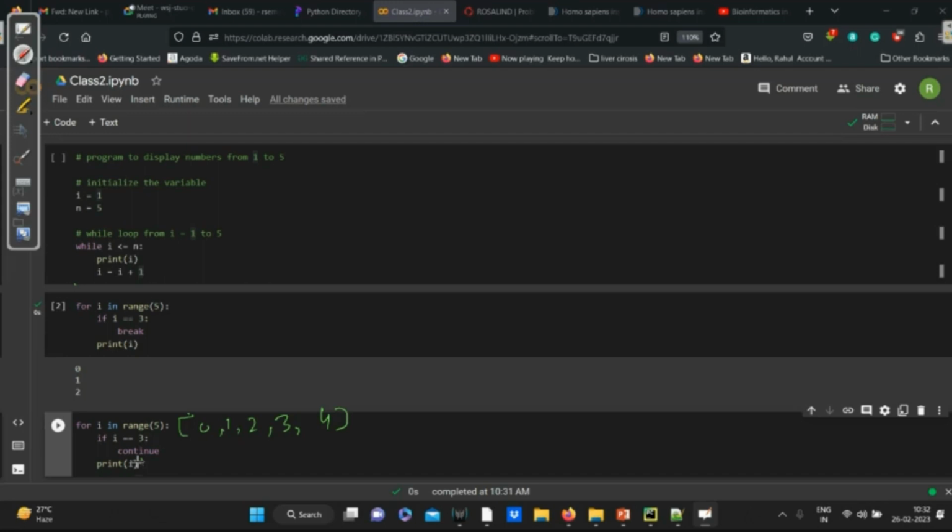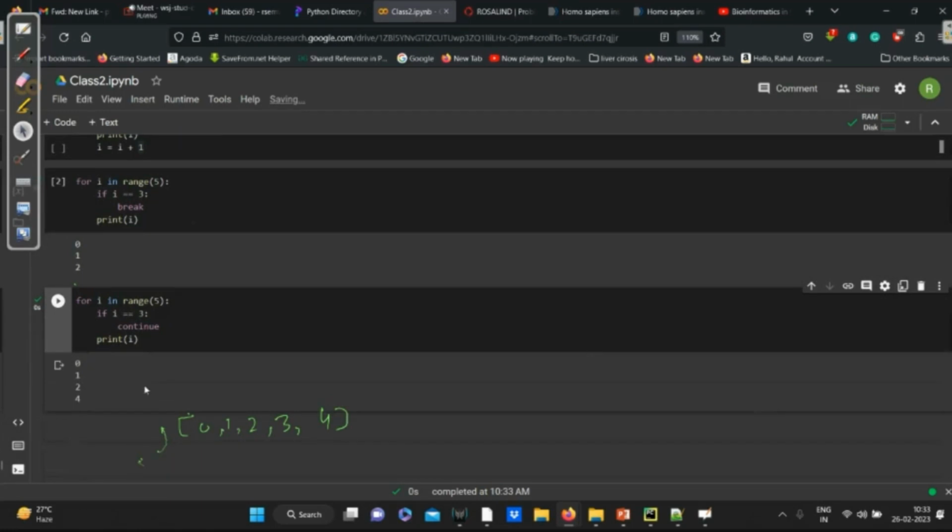execute this statement because there is a continue. It will directly jump over here. It will take another element. So you can check this output over here. So 0, 1, 2, 4. The 3 is not in the output.